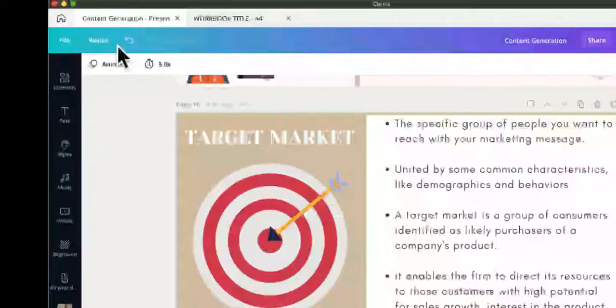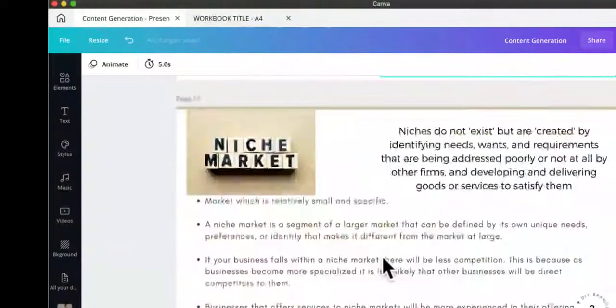And there are certain things that unite your target market. And we've done this before. We talked about your psychographics and your demographics. Your target market is a group of consumers identified as likely purchasers of a product, and it enables the firm to direct its resources to these customers with high potential for sales, growth, interest in the product, and loyalty to the brand. That is your target market. We will talk about this in more details in a few seconds.